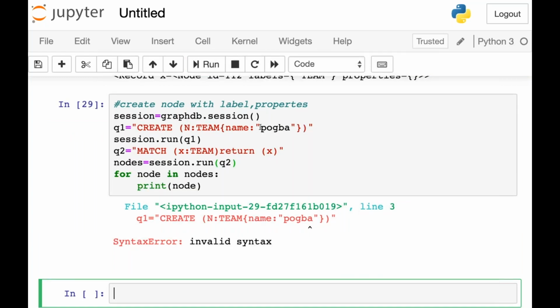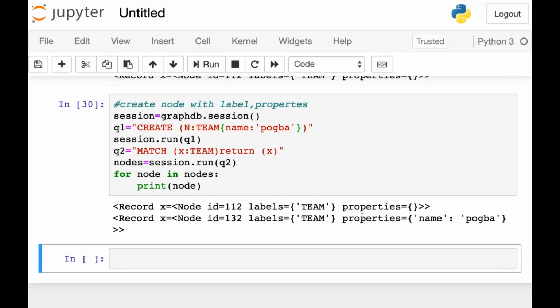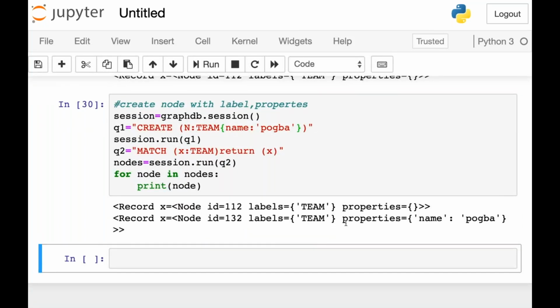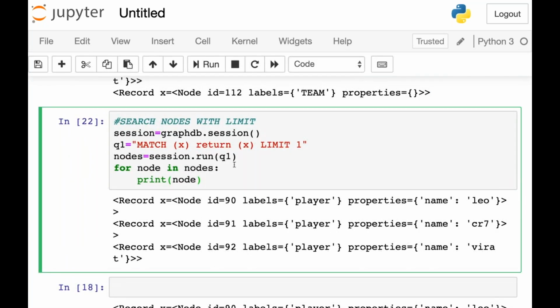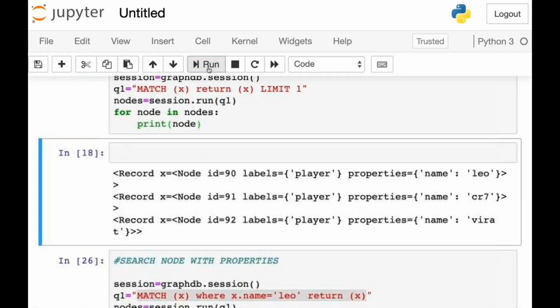Okay, again I made a mistake, so it will be like this. When you use double quotes inside your string, it will not work because you already have closing double quotes. So see, one node has team with Pogba, and one has the label team but no properties. You can see it from here as well. As you see, there are 4 nodes. Now there will be 5.